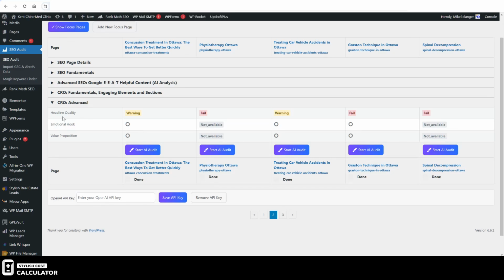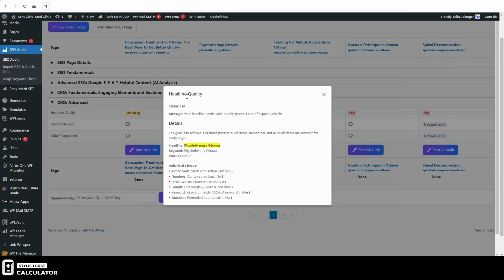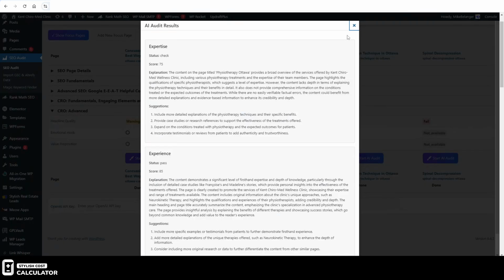I'm working right now on advanced CRO checks. Right now, I'm doing emotional hooks, value proposition, headlines. So let's start an AI audit, and I can show you what that would look like. But basically, if we look at headline quality, the headline literally is just two words. So I put individual checks. If you pass two or more individual checks, you become a pass. But if you only have one out of six checks, then it's a fail.